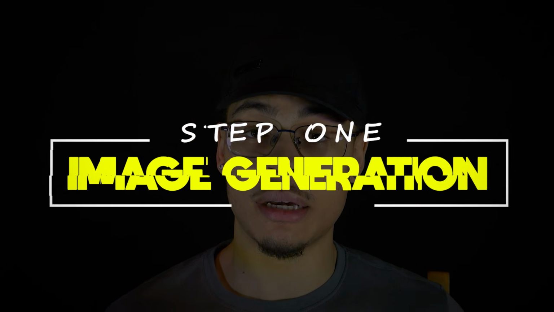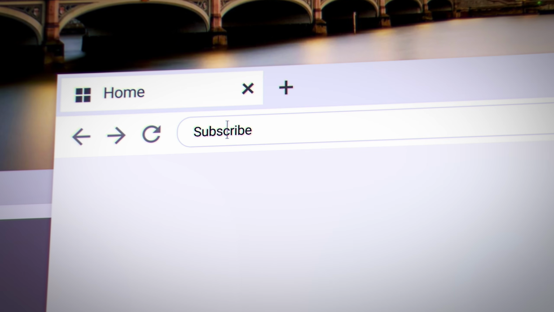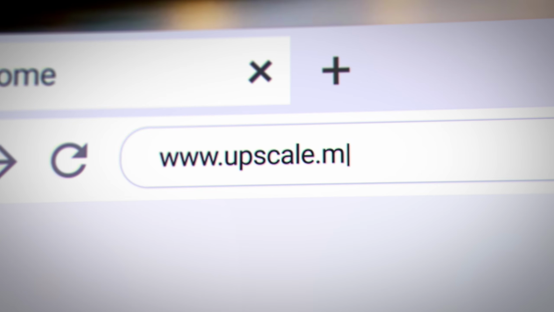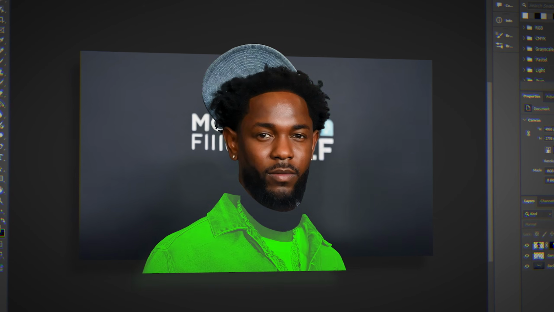So in this video, I'm going to teach you documentary style face animations. And I've broken that down into 3 steps. Step 1. Image generation. In this step, we're going to find the image that we'd like to use. We're then going to upscale it if needed using a free website. We will then take it into Photoshop where we will separate it into 3 distinct layers.